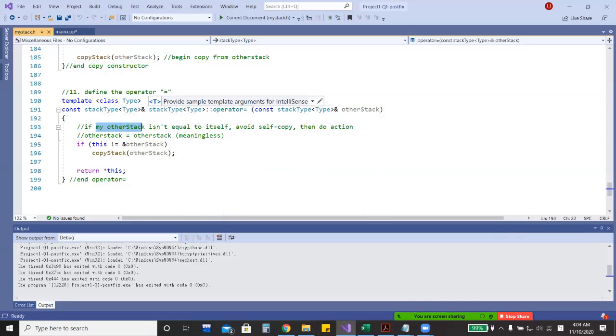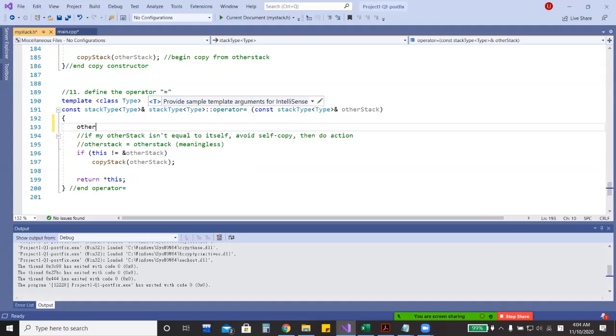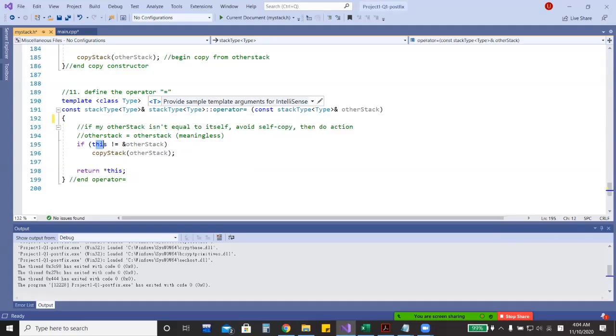Then if my other stack isn't equal to itself, this is the step that I want to avoid the self copy, because it's meaningless if I write this code in the code. So I will just write here to avoid the self copy.